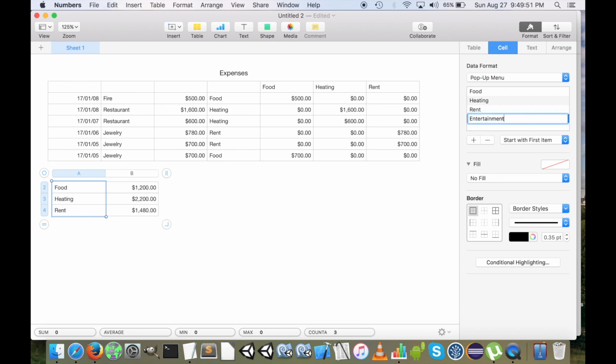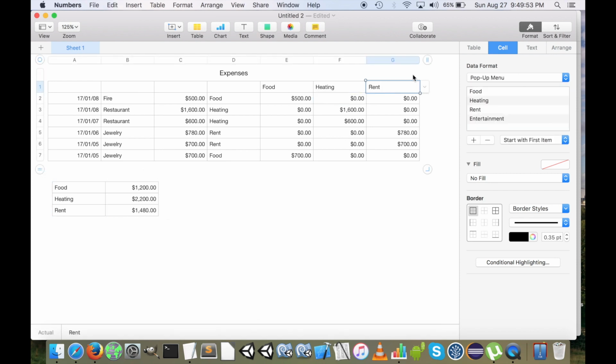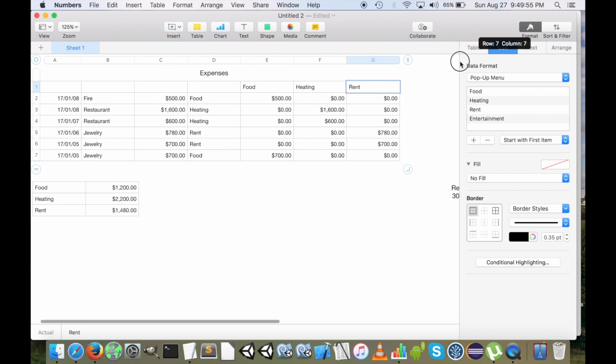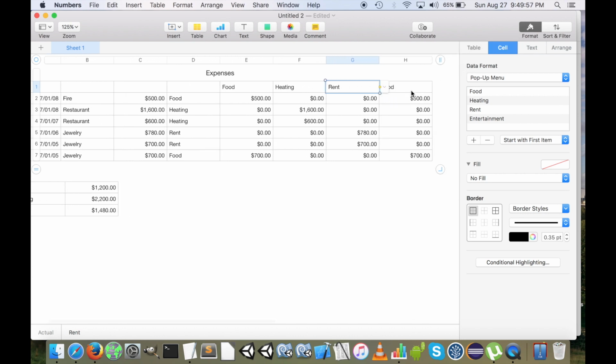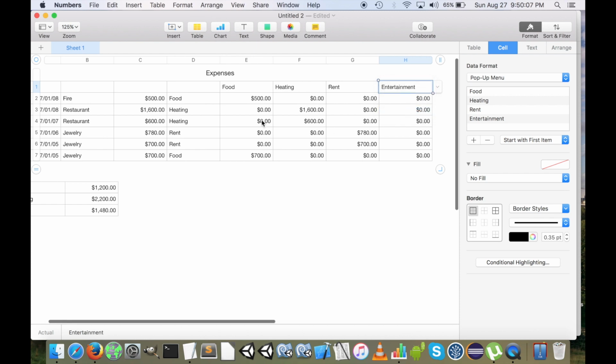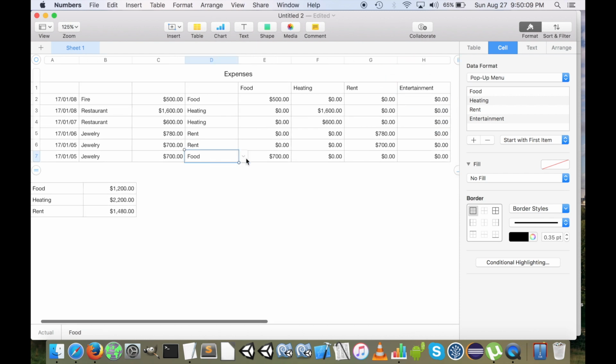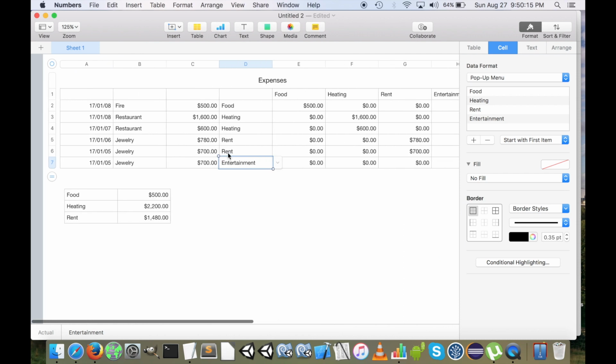Add a new one, entertainment, beautiful. Now we can add one more column, and there we go, beautiful. Numbers is going to helpfully fill in our information for us automatically, and we're going to change that to entertainment because we need to make sure that everything is unique. And it doesn't have any expenses in it yet, so I'm going to add an entertainment expense, or change one to entertainment for display purposes.